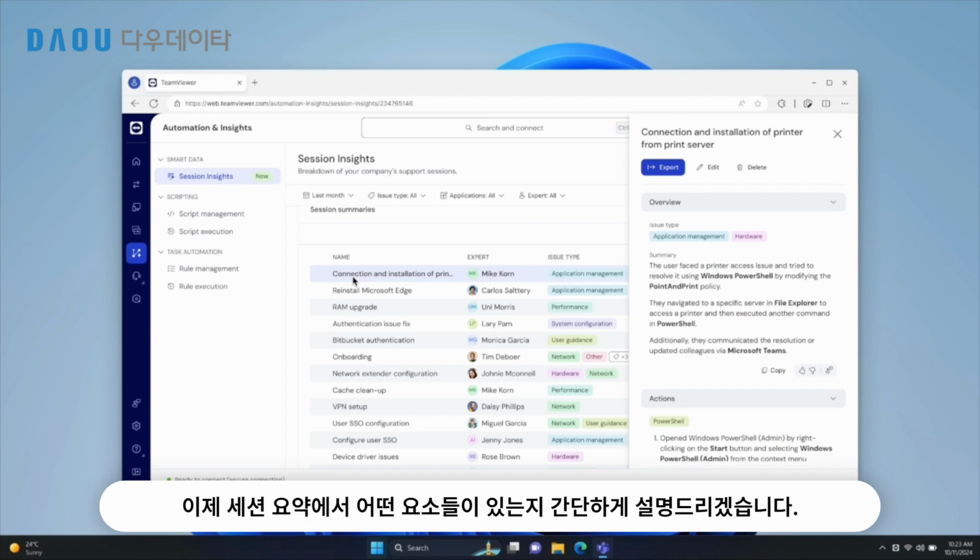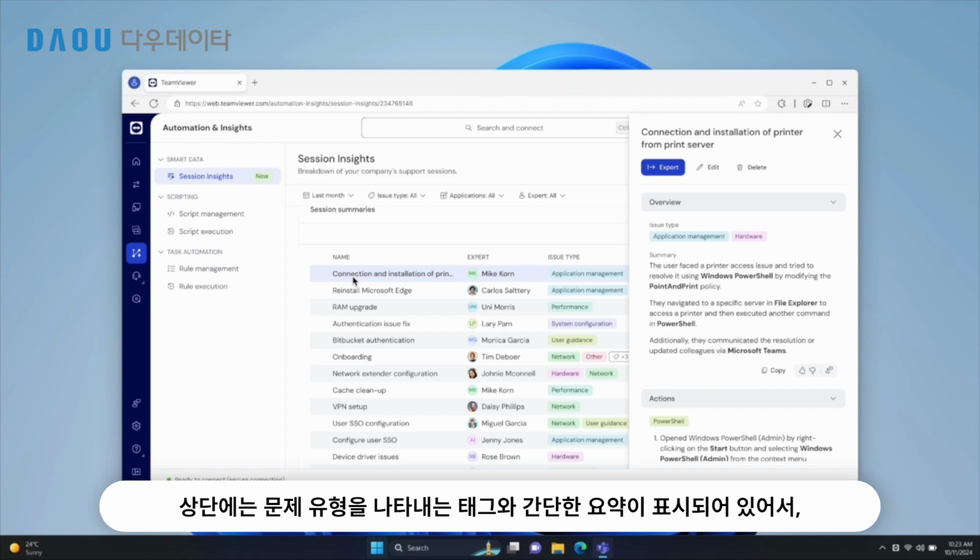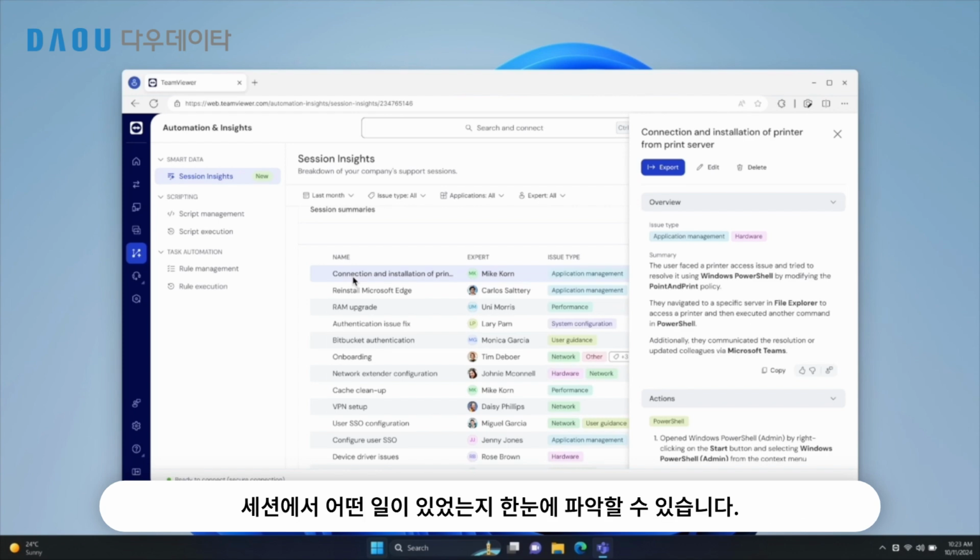The drawer opens on the right, and now I will briefly talk about the different elements of the session summary we see. At the top, we have a few tags on the issue type at hand, and then also a brief summary, which allows us to understand what's been going on in the session.